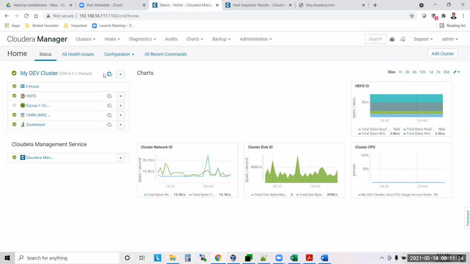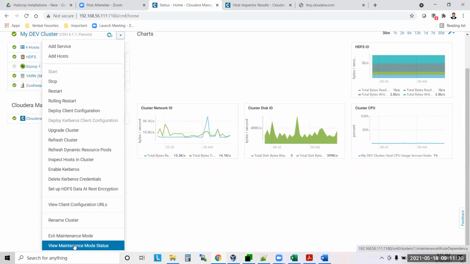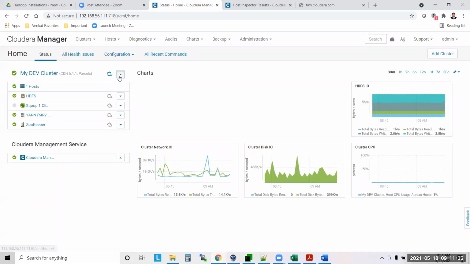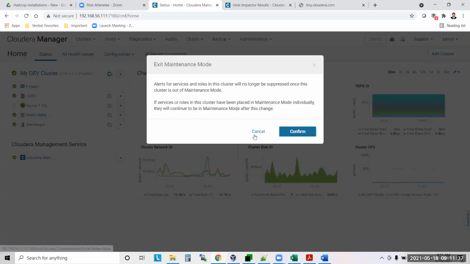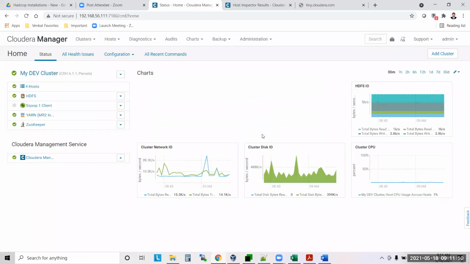Until your cluster is in maintenance mode, you will see this symbol here. Once the activity is done, you say exit maintenance mode. The name itself is saying it. See here, exit maintenance mode: alerts for services and roles in the cluster will no longer be suppressed once it is out of maintenance mode. So enter maintenance mode means all the alerts, mails, everything will be suppressed. They will not be sent to the people.